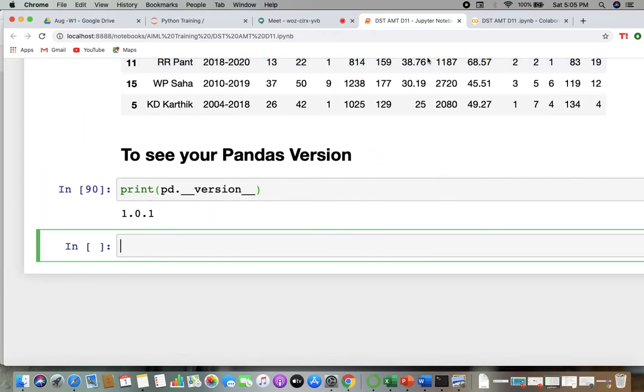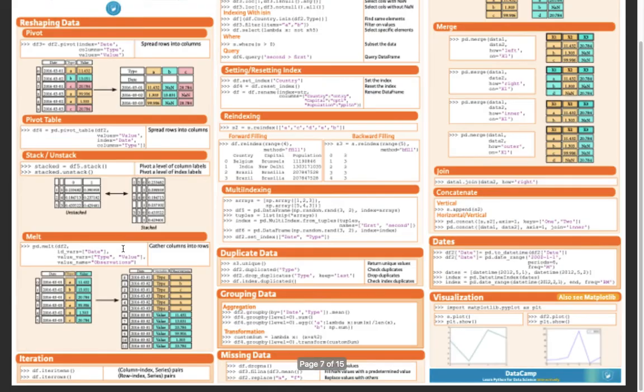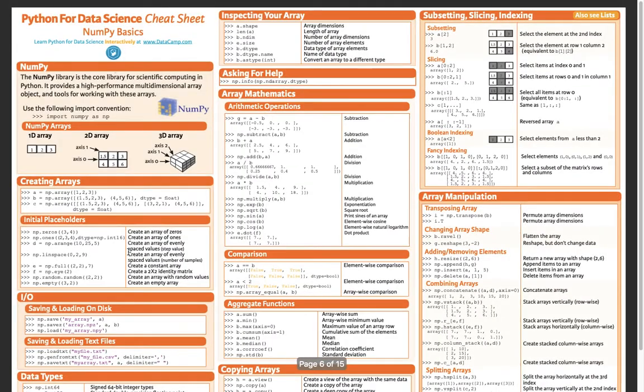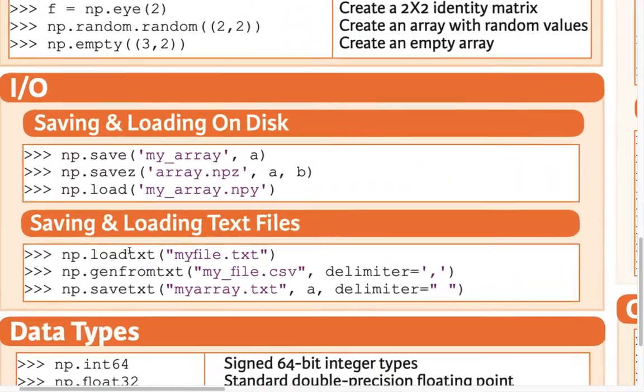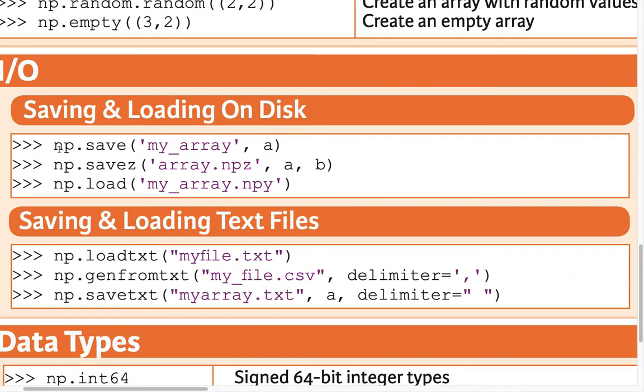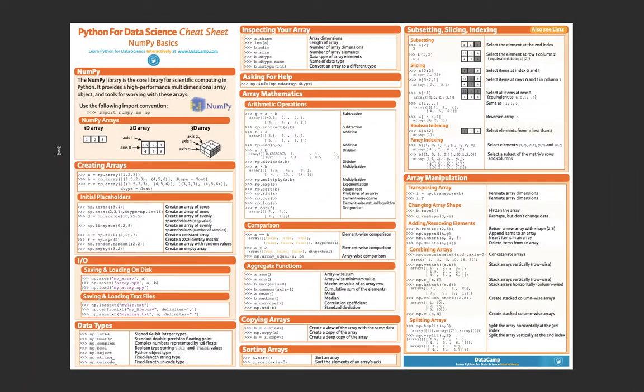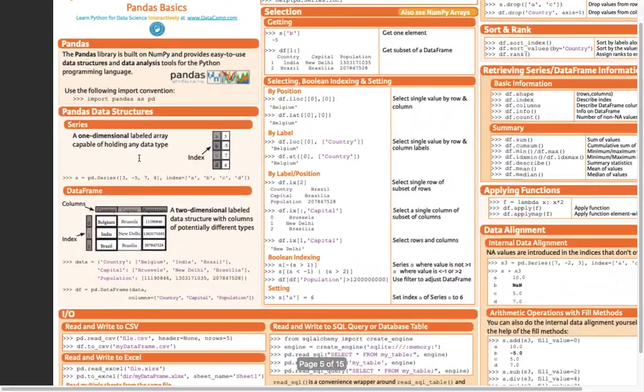So let's bring in some data now, right? And then we'll do some analysis on that data. Okay, so till now we have seen. Now see guys, to save or load any kind of data, you can use save to save the data. Or this is numpy, what I was thinking of.